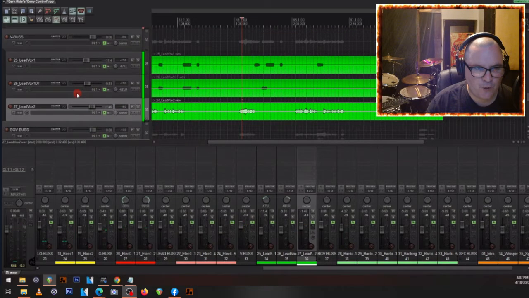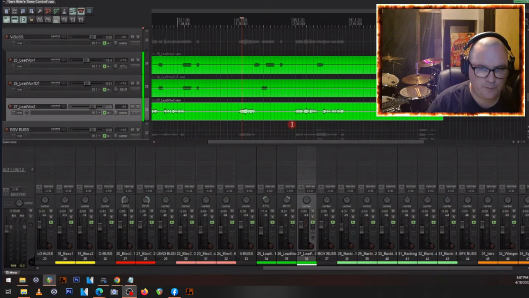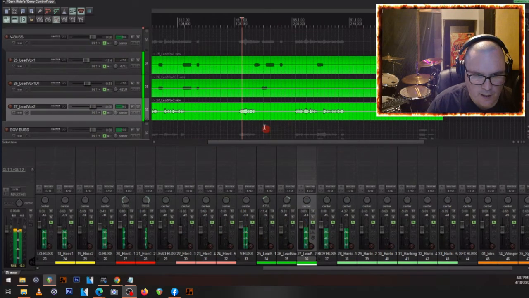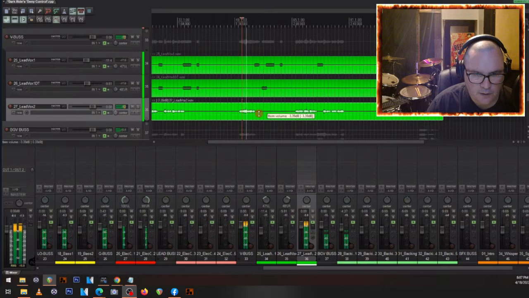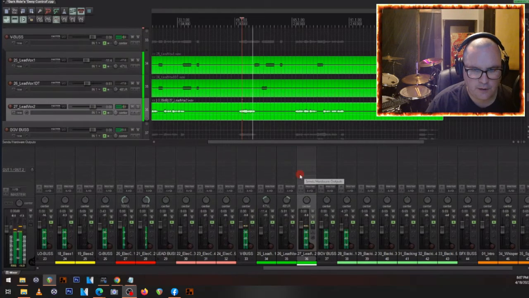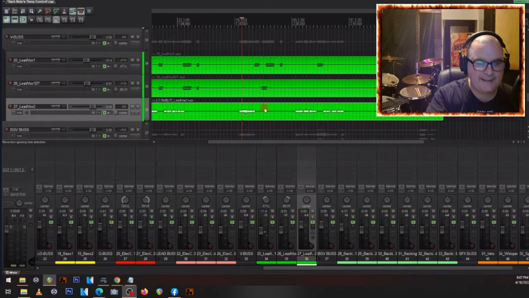That vocal's a little bit hot. I'm gonna put the fader at 0. And that gain staged it properly.